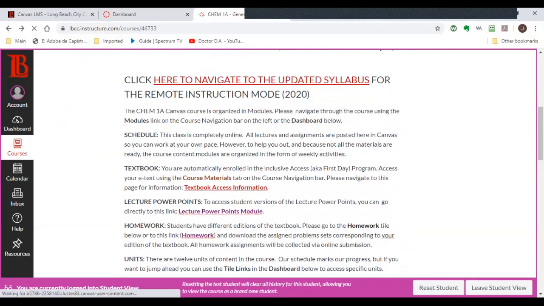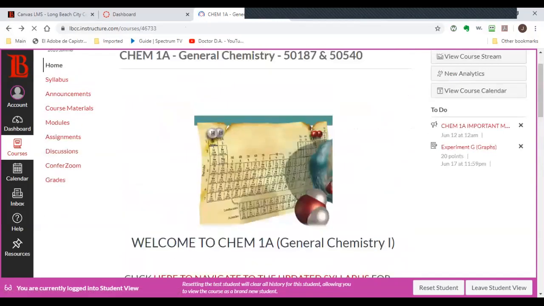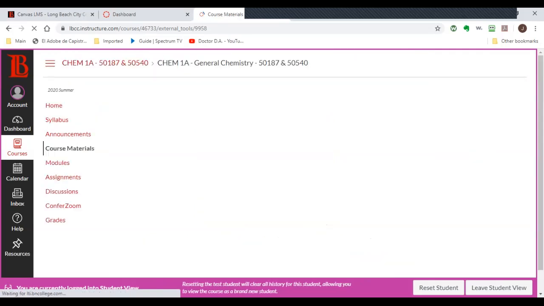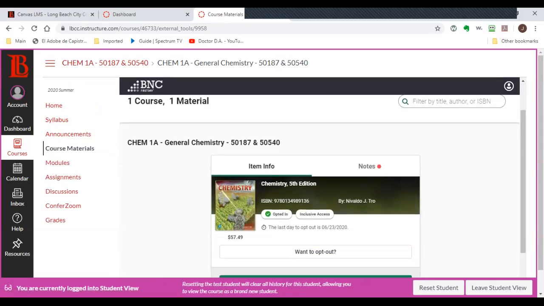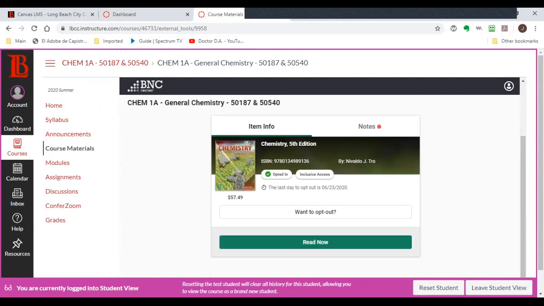For example, let's say you want to get started with your textbook. There is a link here on the left that says course materials. And when you click on that, it'll open to your e-textbook, which is the 5th edition of Tro's Chemistry: A Molecular Approach. All students have been automatically enrolled in this program, and there is an outstanding payment due on your account. If you have a print version of the book, 5th, 4th, 3rd edition, PDF, whatever it is, you may opt out. So please look for an announcement that I put out that tells you the links where to go for that. Let's go ahead and look at that for a moment.